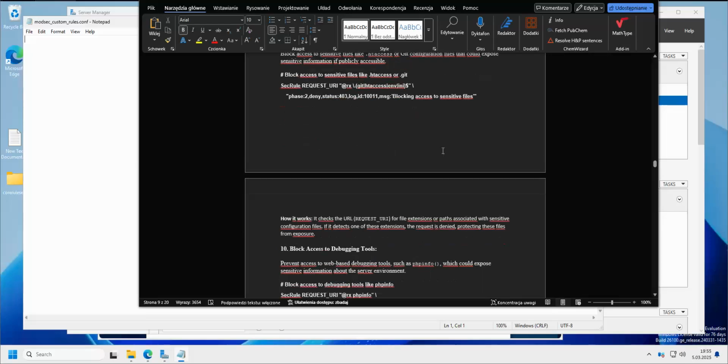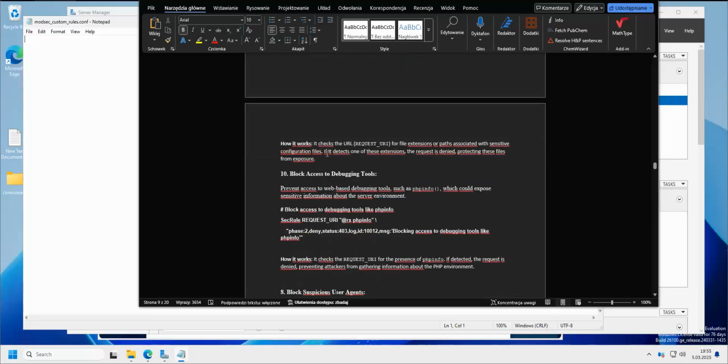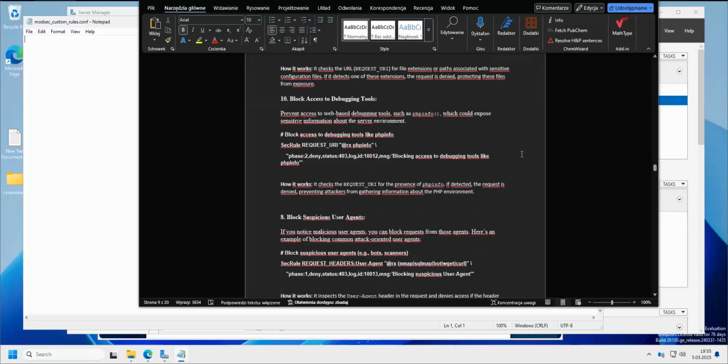Here it is. So how it works: it checks the request URL for the extensions or paths associated with sensitive configuration files. If it detects one of those extensions, the request is denied, protecting these files from exposure.